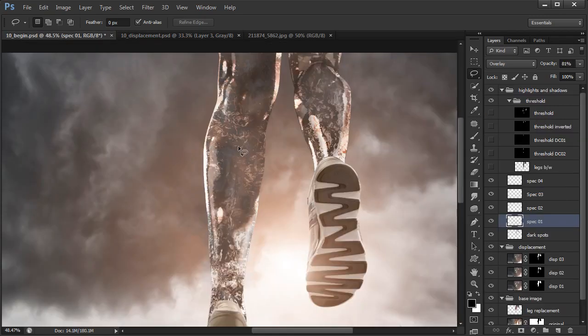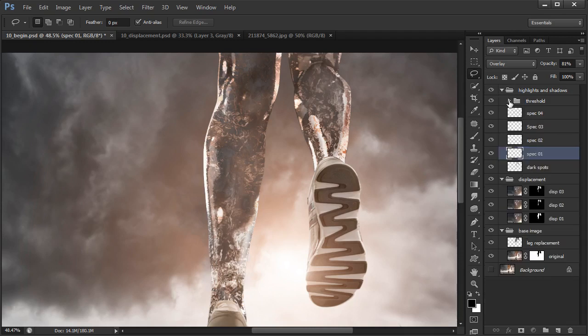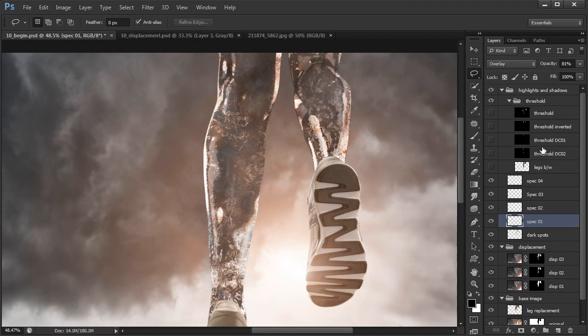Now you may have noticed over here that I've cleaned up our highlights and shadows that we worked on in the last lesson. I've got them in this highlights and shadows group, and I have a subgroup there with all the threshold layers in it. You may even notice a couple of extra ones here.